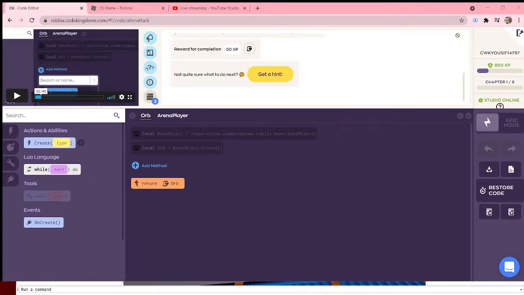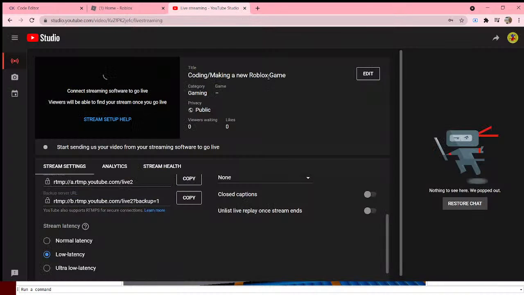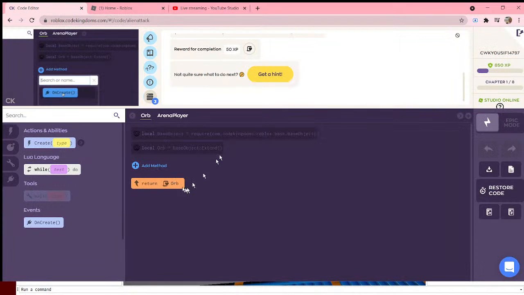Today we're actually going to be making a new Roblox game. Yeah, that is right. Let's just double check. Am I on? Yes, I am. Alright, so basically how this is gonna work is we're going to be making this. Oh wait, no, never mind, you guys cannot see it. Okay, I'm just gonna show you guys.